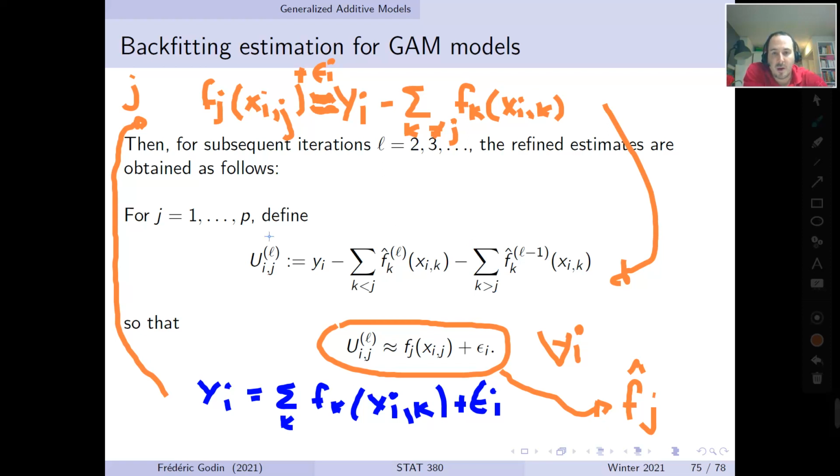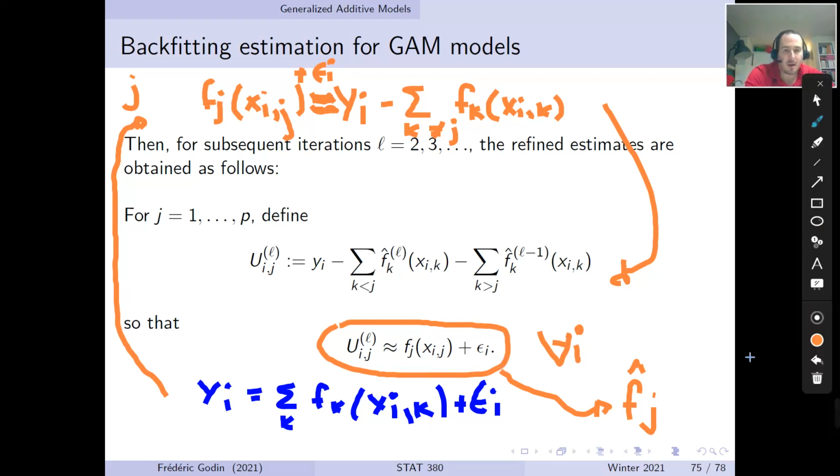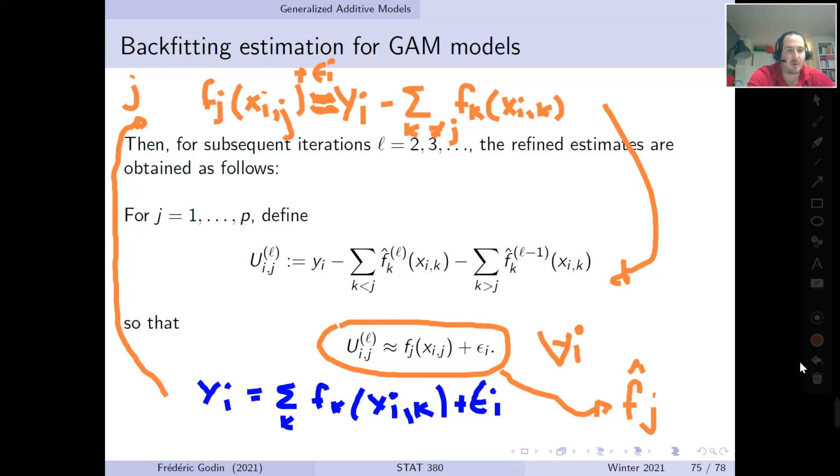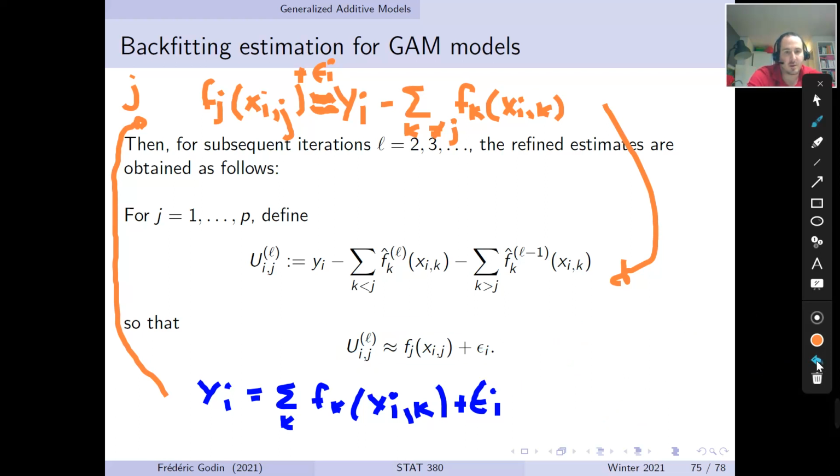The idea is that we can define new observations where, if the estimates for the various other f's are reasonably good, these new quantities can act as a proxy of the jth function plus the noise term. We will memorize this and see how to deal with it next. But this becomes a univariate regression problem. Okay, so let's memorize this relationship below.